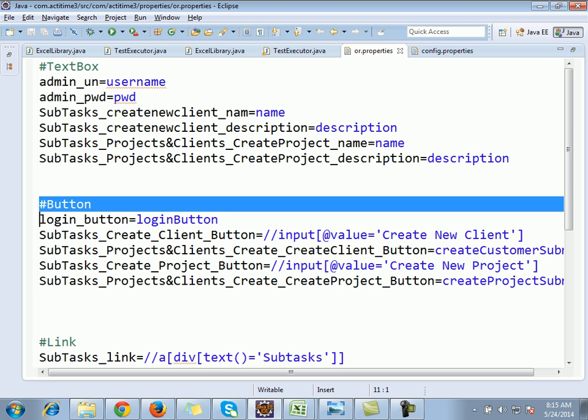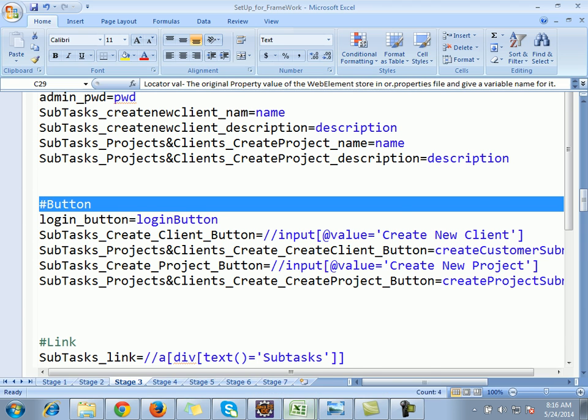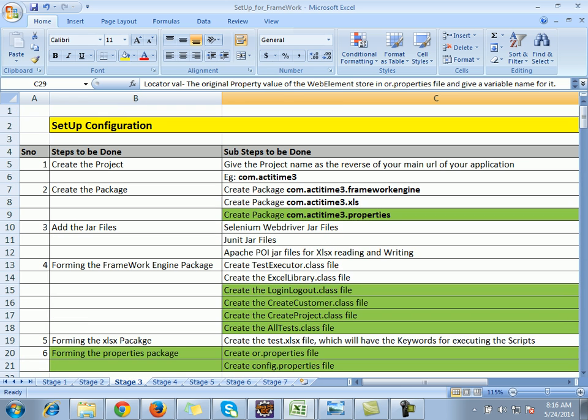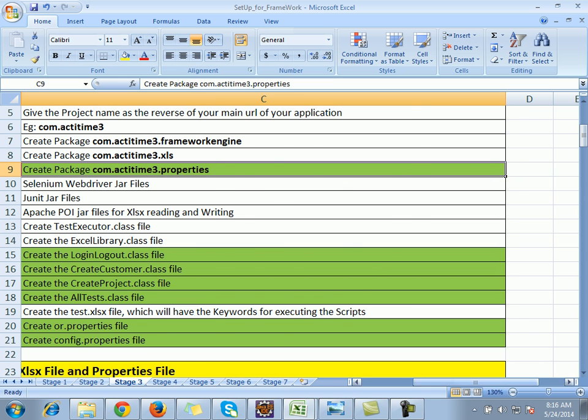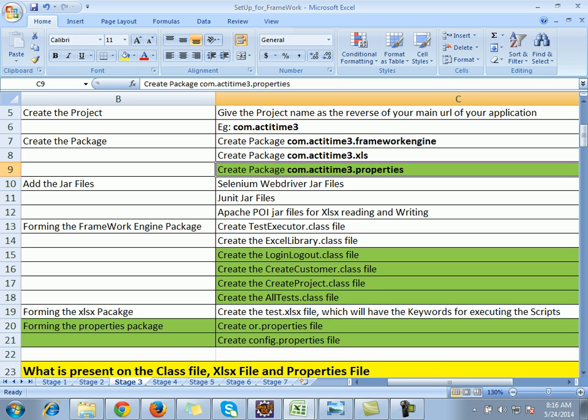That's what. Okay now. So I'll come over here. If you come over to my respective setup framework Excel sheet, this is the configuration details we saw. In this you can see the package information. We have added a new package which is called the properties file package, a new one which is called your properties package.